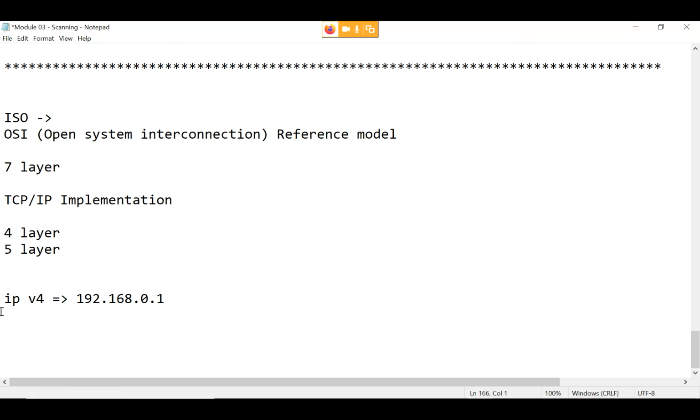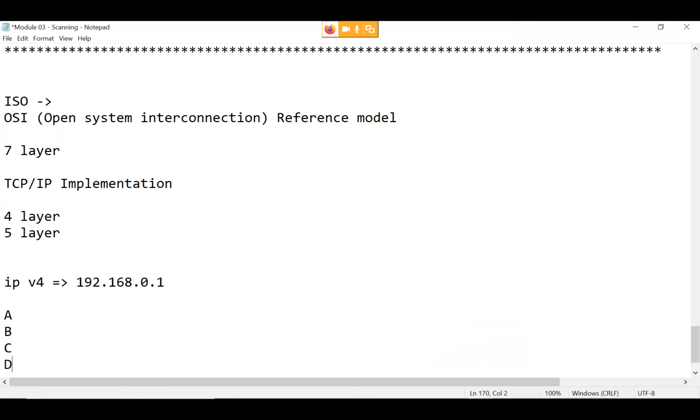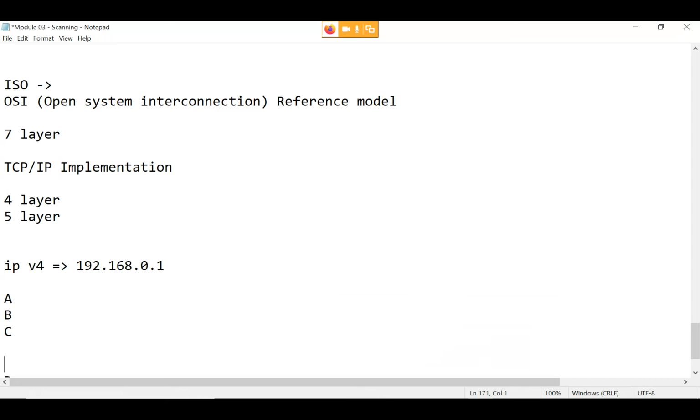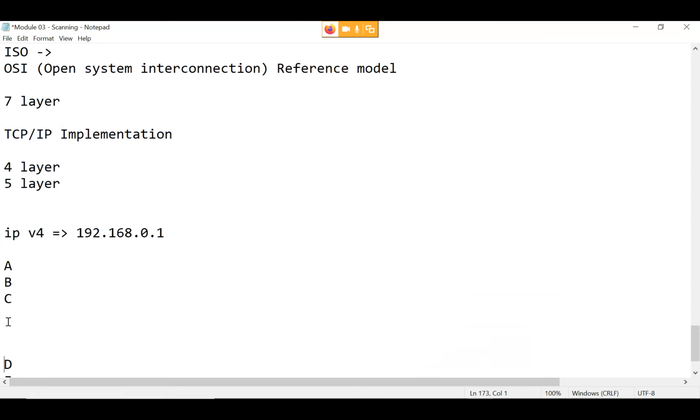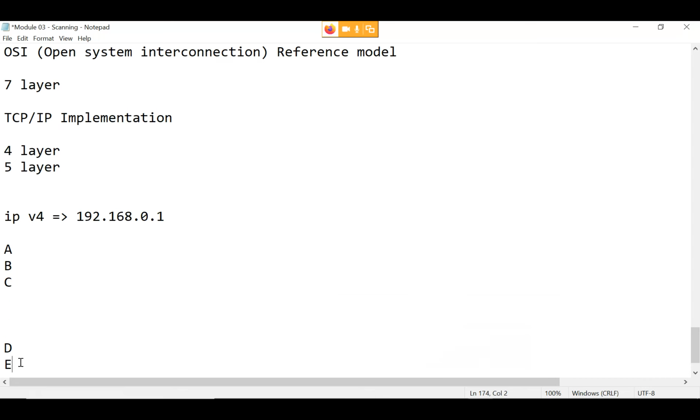So what I was telling you, there are five classes of IP: class A, class B, class C, class D, and class E. But we only use these three, because D and E are used for different purposes: class D is used for multicasting and class E for research purposes. So we only have to deal with these three.